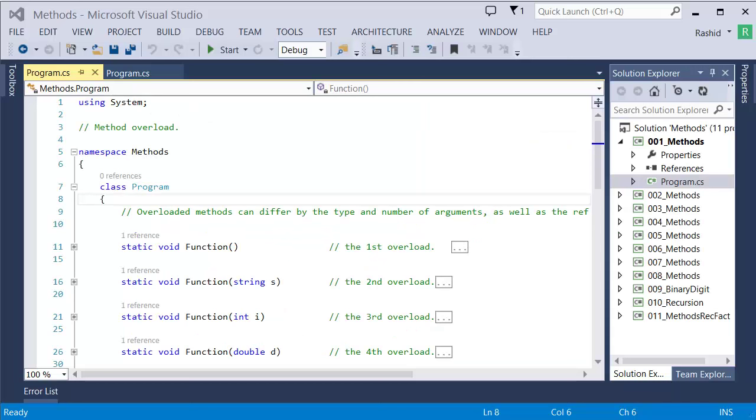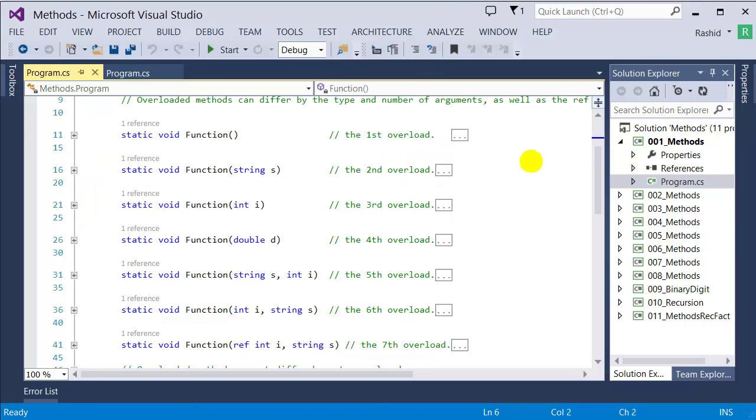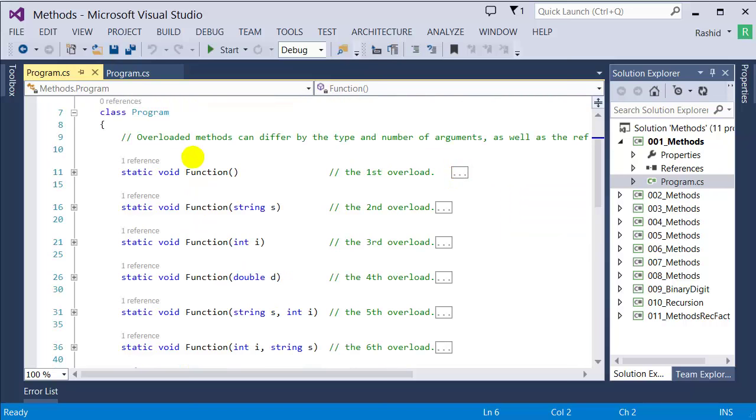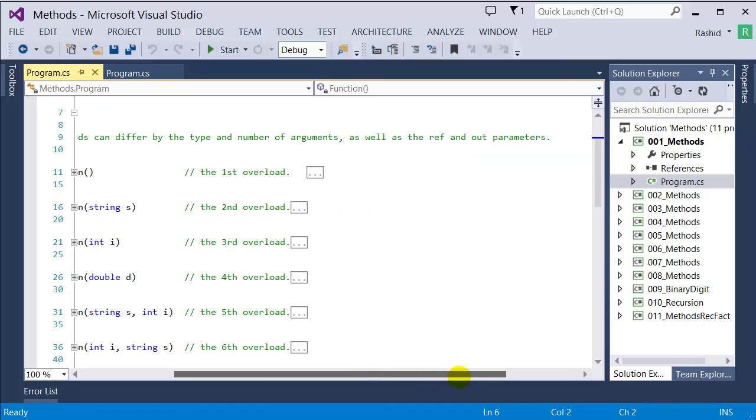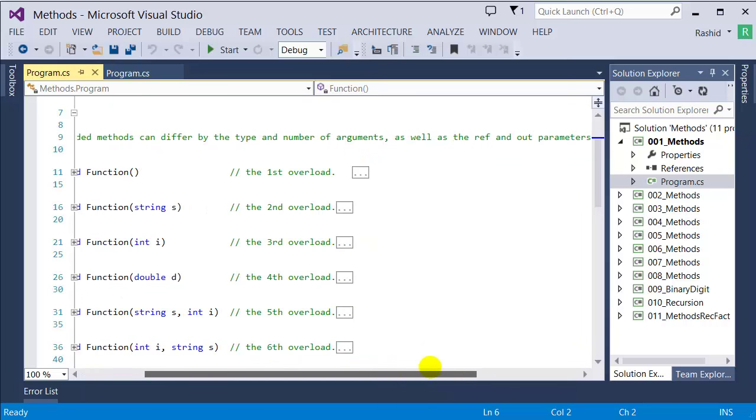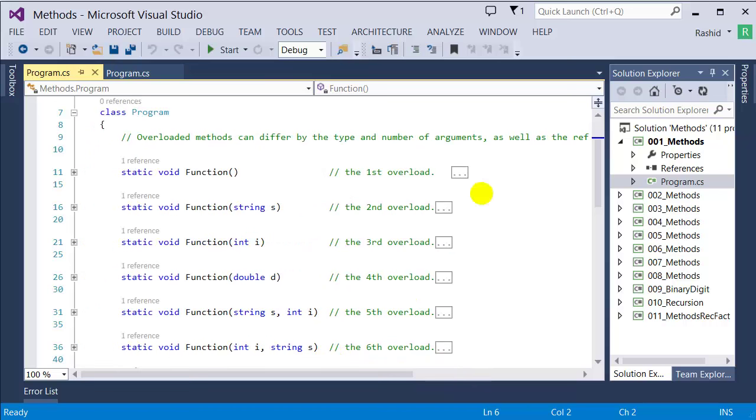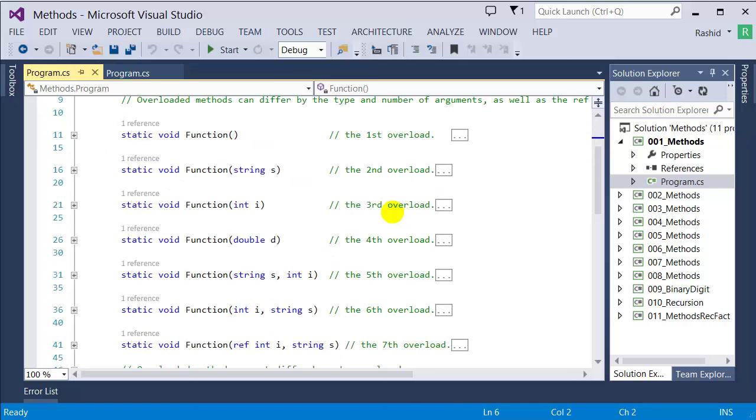Starting our practical class, what we should look at is method overload. Since it's the first thing we looked at in our presentation, I think it's only fair if we look at it right here too. So overloaded methods can differ by type and number of arguments, as well as ref and out parameters. So ref and out parameters also can change a variable, but I will show you that, and I will show you some restrictions that ref and out have.